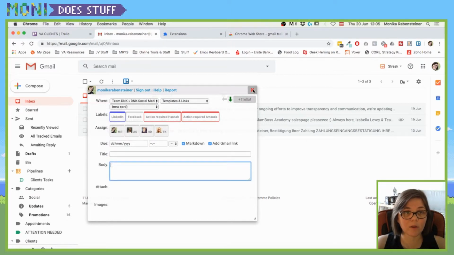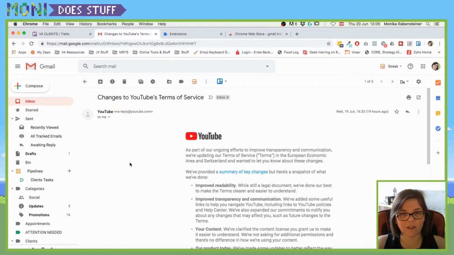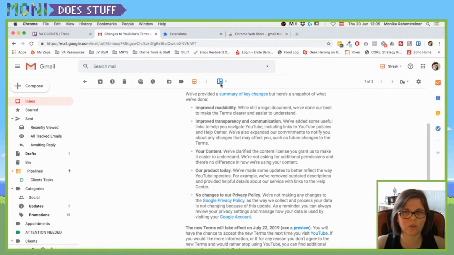But what we want to do now is you want to throw over, basically, or you want to push emails that are already in your Gmail account to a Trello card. So you click on the email and you were like, oh, that needs attention, or that I need to have a closer look at, or something along those lines.